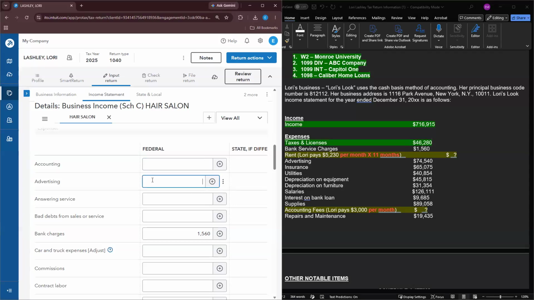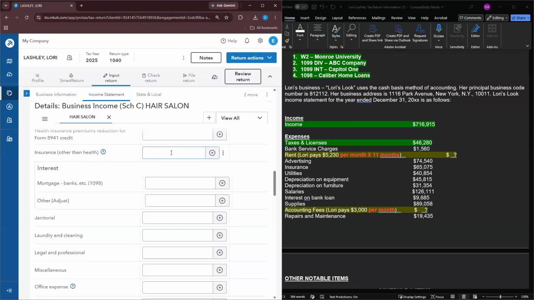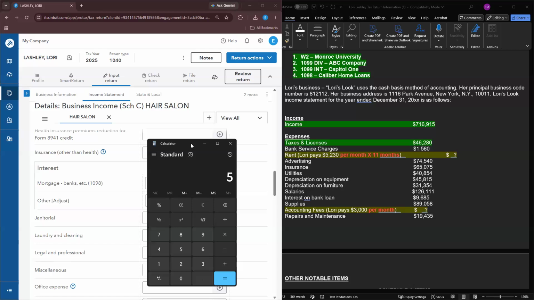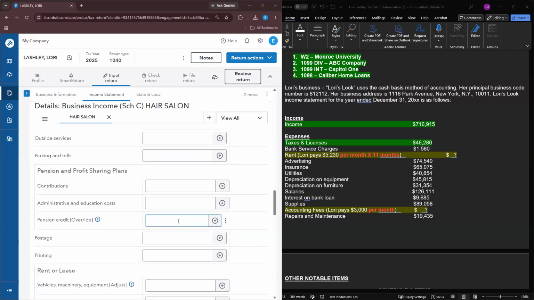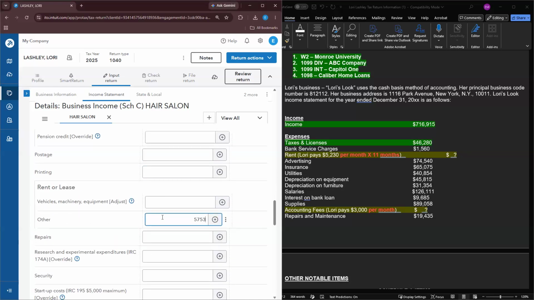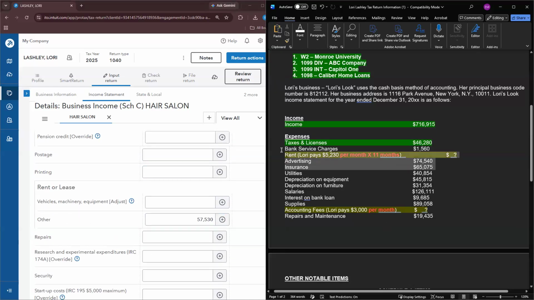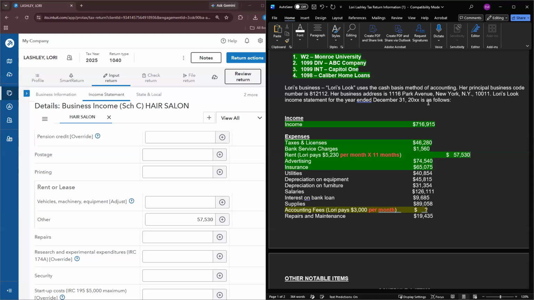We had advertising of 74,540. Insurance of 65,075. And then what I would do, so typically I do it either one by one or in bulk just to save time. We see the rent was 5,230 times 11 months. That's $57,530. So 57,530. And then now I start to cancel out everything that I've input thus far. So this is how we got the 57,530, 5,230 multiplied by 11 months.